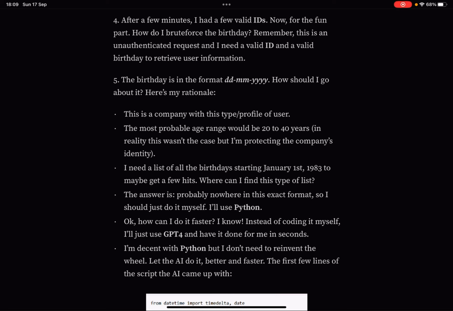Here is my rationale. This is a company with this type of profile/user. The most probable age range would be 20 to 40. In reality, this wasn't the case, but I'm protecting the company's identity. I need a list of all of the birthdays starting from January 1st, 1983 to maybe get a few hits. Where can I find the list of this? The answer is probably nowhere in this exact format, so I should just do it myself.